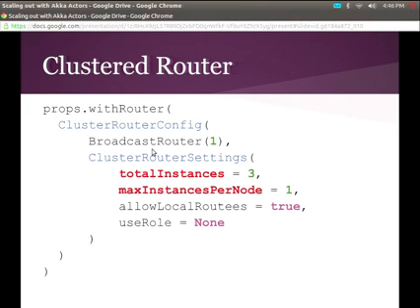Okay? So with a cluster router, you create a local router and cluster configuration to spread that thing across the cluster. Okay? So here I say I want 3 instances total of this topic in my cluster, and I want the maximum number of instances on any particular node to be 1. All right? So what this will do is it will create 3 instances across my cluster with only 1 topic on any particular node. All right?